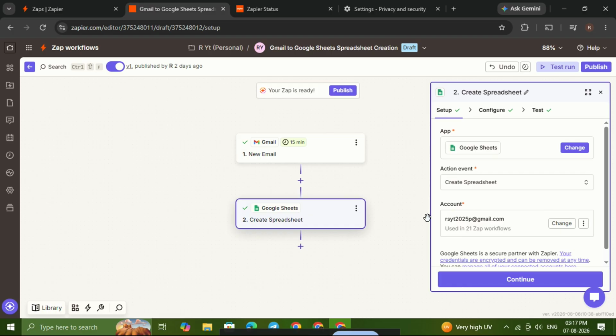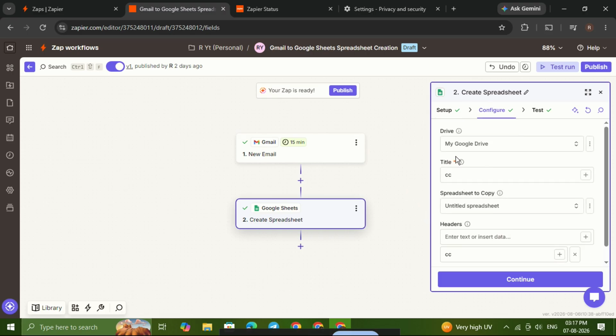After reconnecting, go back through the Zap and make sure every required field is filled in. Do not leave any fields empty, because missing values can cause the automation to fail when you try to run or publish it. Also, check that your user account has admin or write access in the target app.